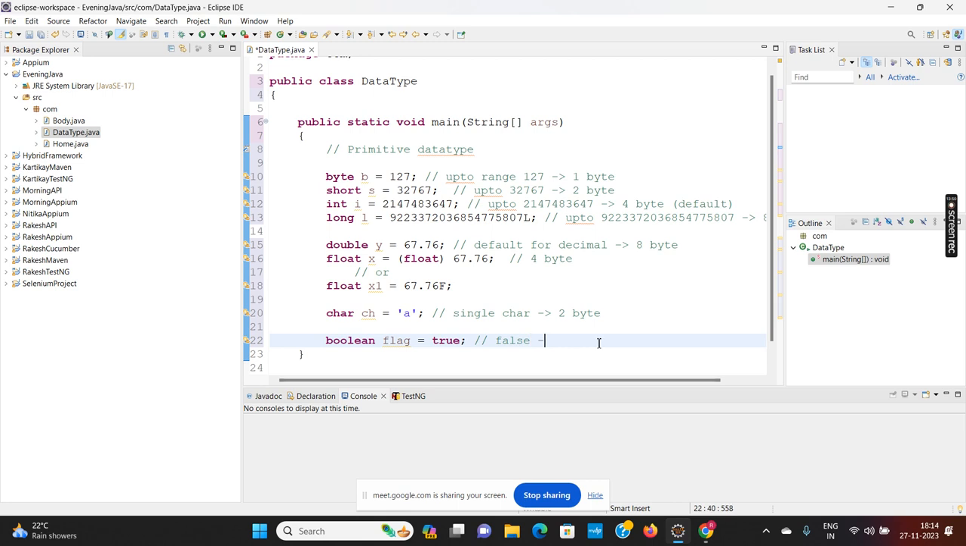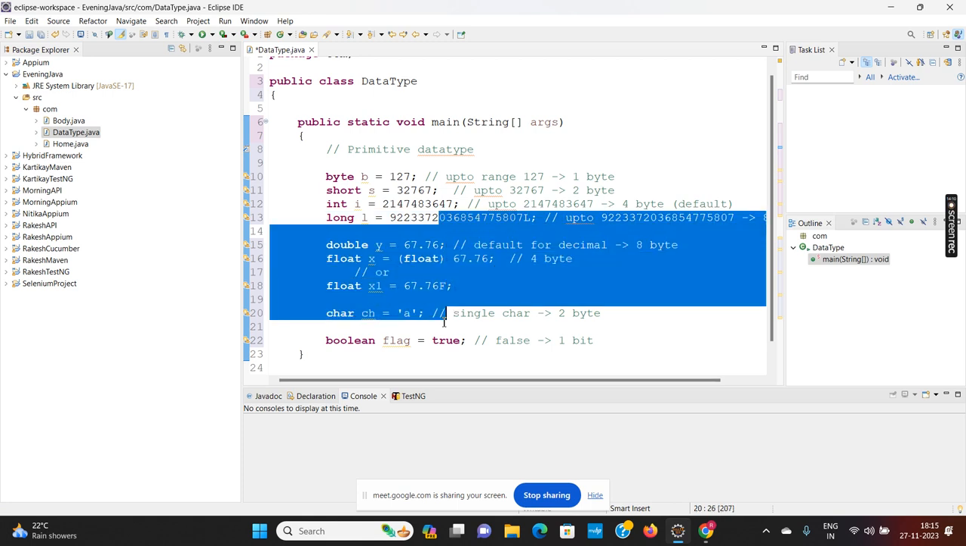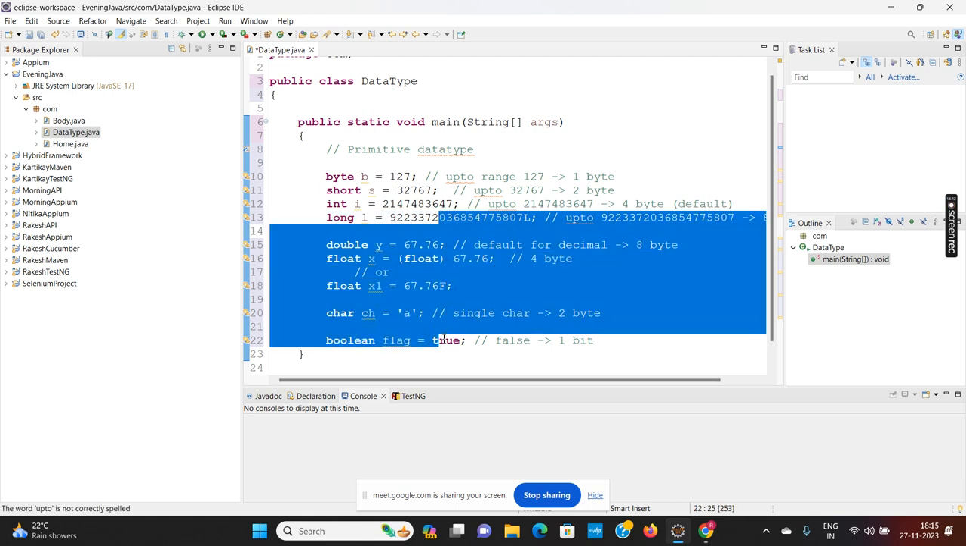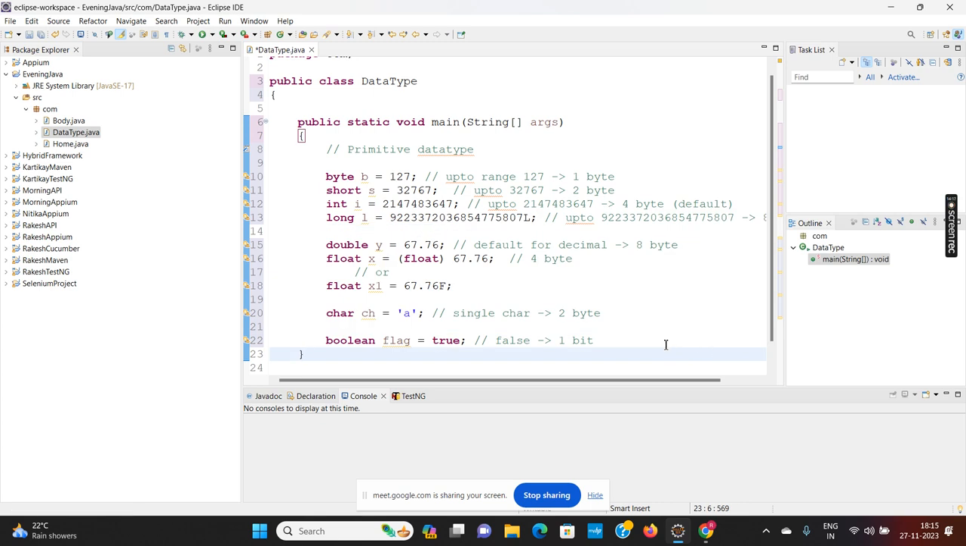And it stores the size of 1 bit. So these are the primitive data types available with us. Primitive data types are the data types in which we know the size, how much size they are occupying, and we know the range, how much range of the value they are taking. This is called primitive data types in Java. Another is, and what is the variable? These are the variables. B, S, I, L, these are the variables.